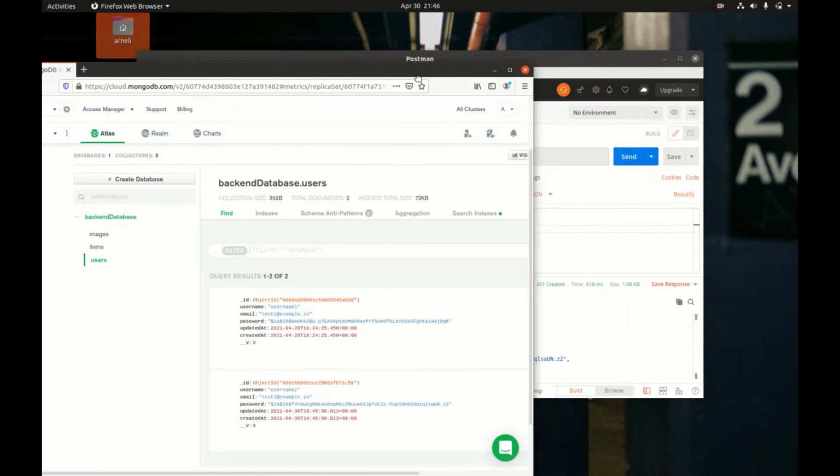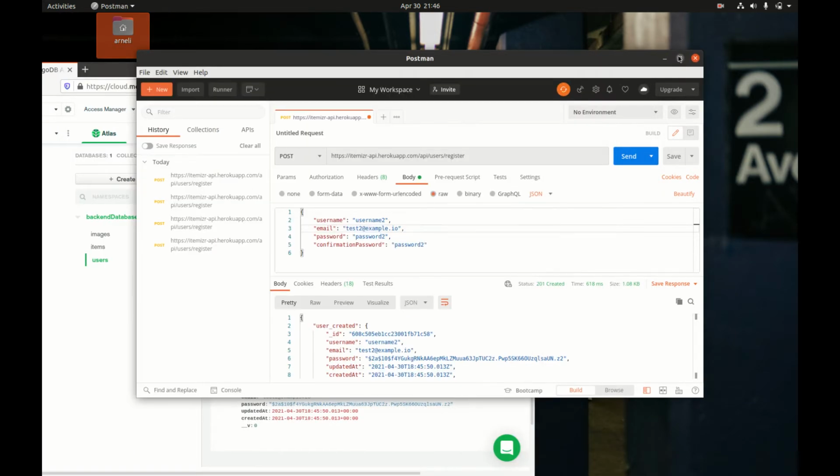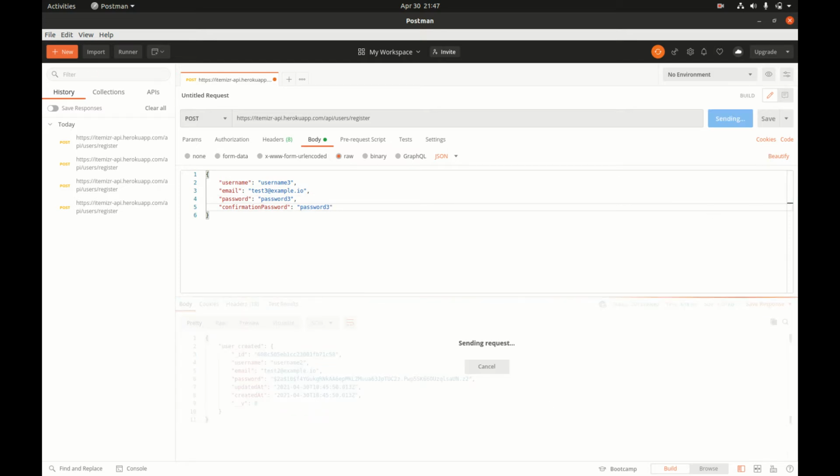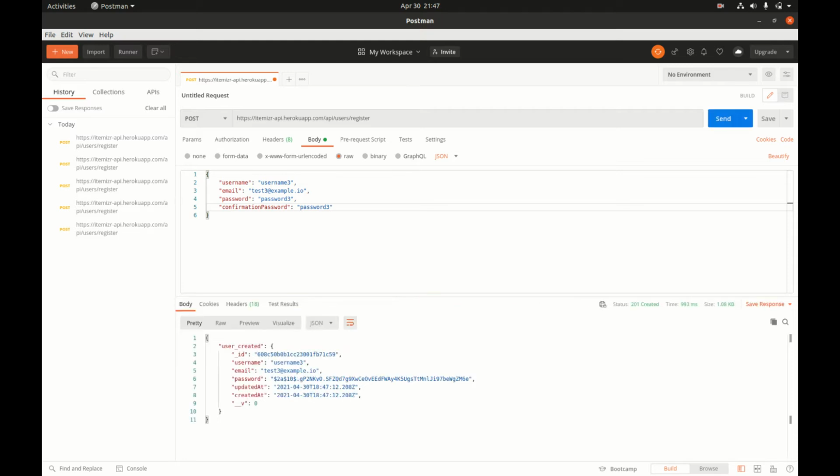I'm going to create another one. Username 3, test3 at example.io, password 3, password 3. And the response is the same as before. So here, username 3, test3 at example.io.